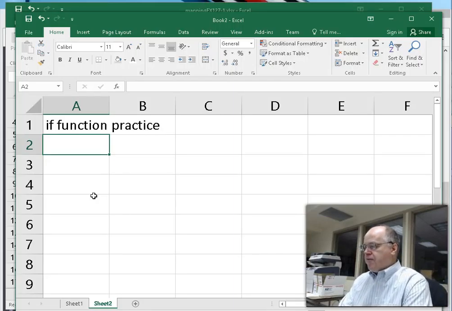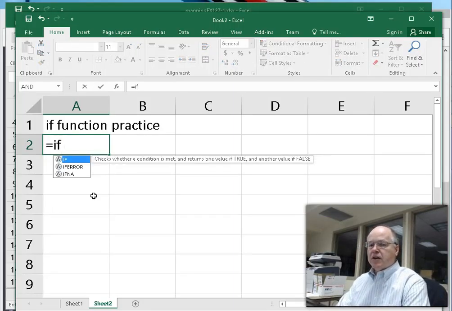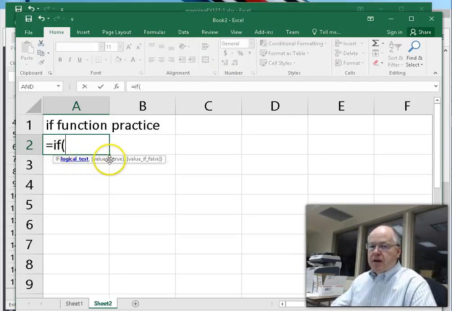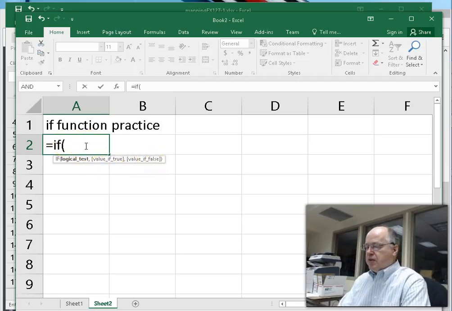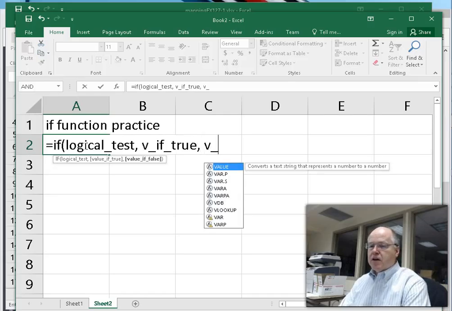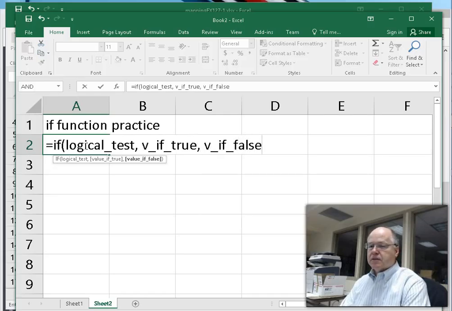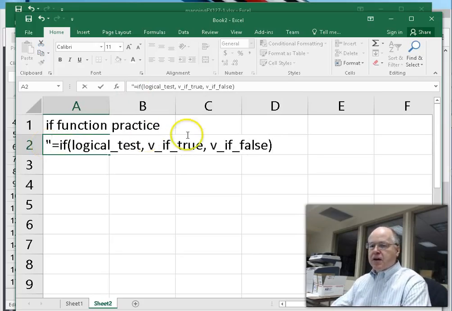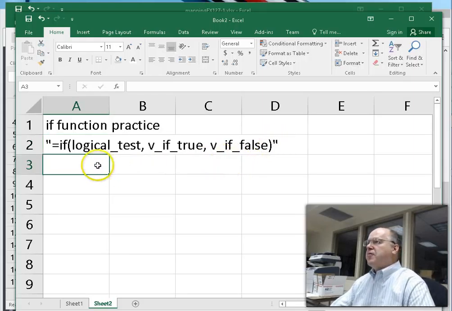And here's how it works. If I just type equal IF, I'll get the little help page come up. And I hit parentheses, and it shows me in the help that comes up, I'm going to just write this out. There's a logical test, and I'll call it value if true, and a value if false. That is what the IF function does. If I put quotes around this, it won't give me the ugly error symbol trying to calculate that.